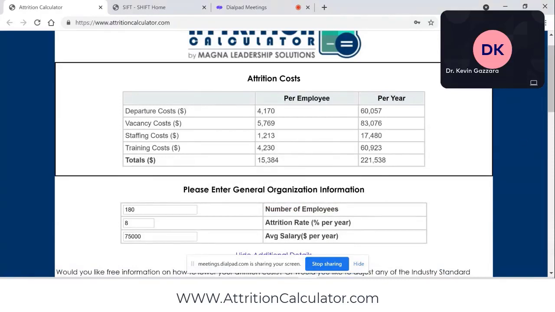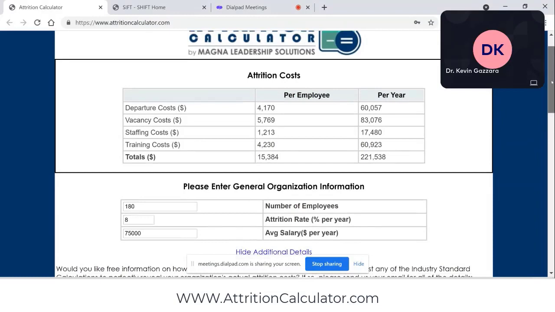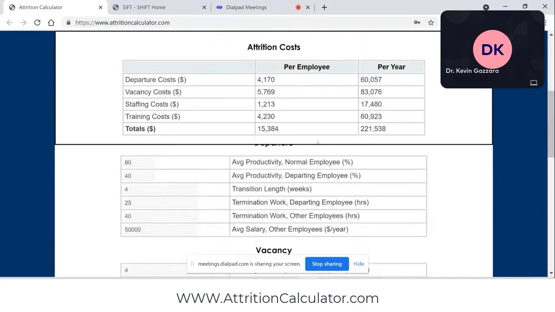And what we've done is we've put in standard kind of numbers that we would expect with regard to productivity of the normal employees, departing employees, transition time. This is how the numbers are getting calculated for vacancy costs, staffing, training costs, and so forth. So it gives you a little bit of insight. And what we've found is that even CEOs don't really know what these numbers are.